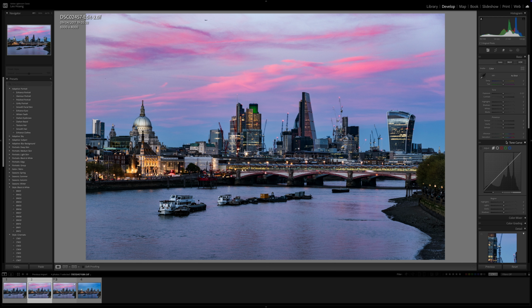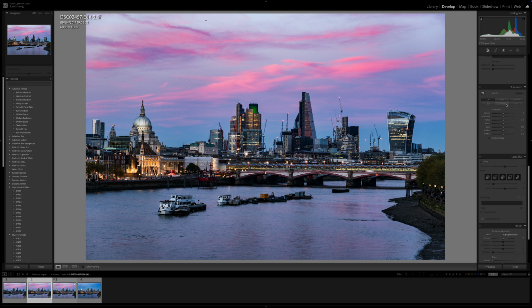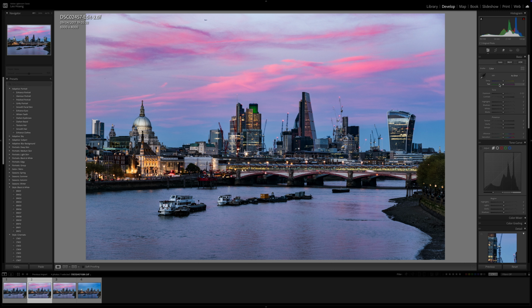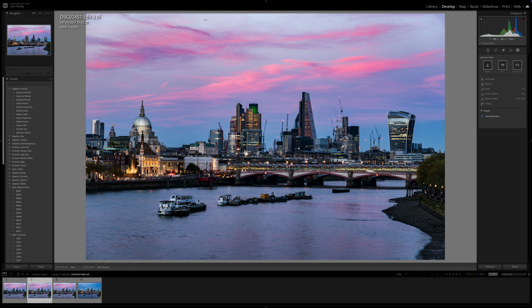So if I was to press Command 7, here we are in the transform module, and here you can see vertical. If I was to click that, this should correct by automation all the vertical lines. It's just touched it just a little bit. I don't know if you saw that. It's very minor, but it was only a little bit off. And then from here, I'm going to do a few more local adjustments.